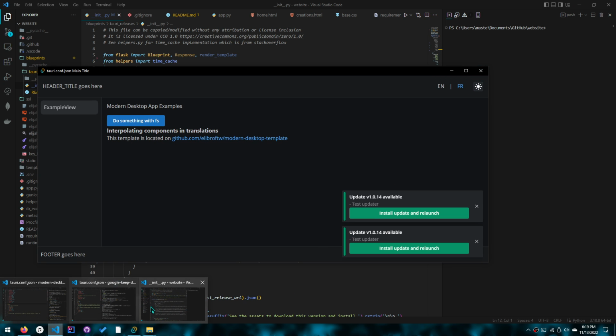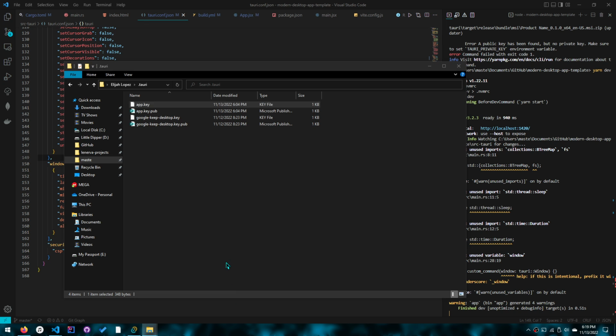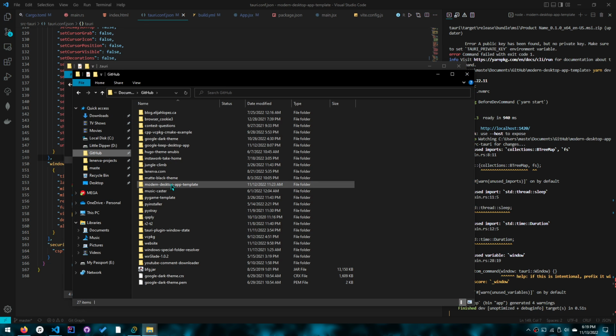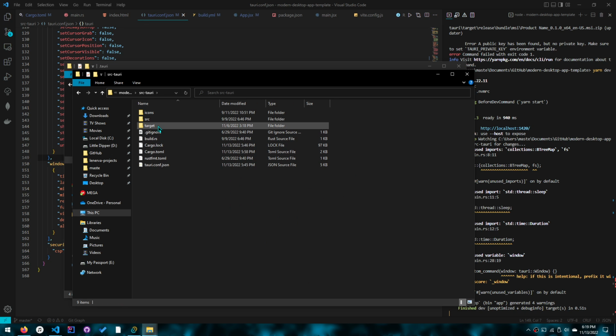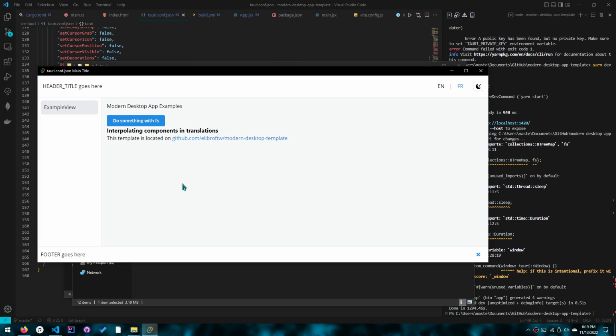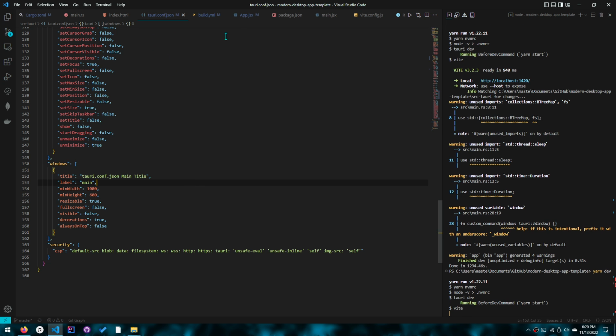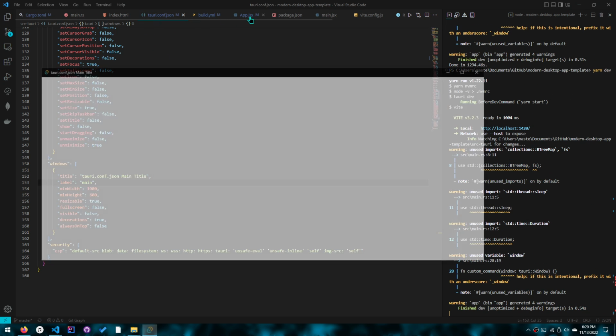If we were to run this in the release version, which is somewhere here, modern desktop app template, source Tauri, target release. Oh, yeah. I forgot I have single instance there. But if you run it in release, it only does it once, okay? So let's go back here. What did I do differently? Well, let's take a look.